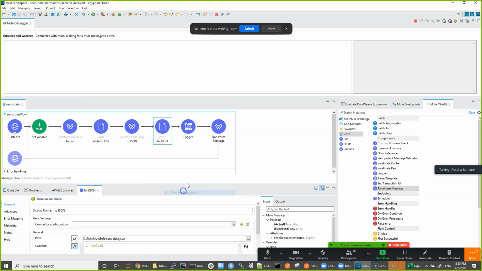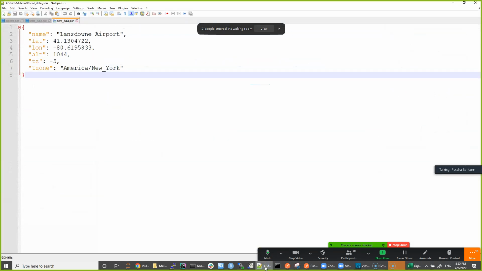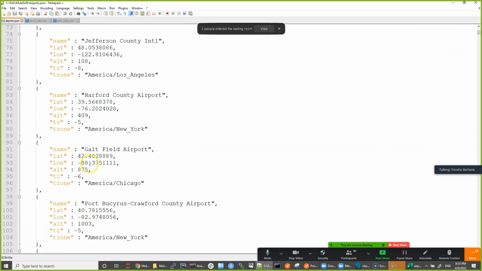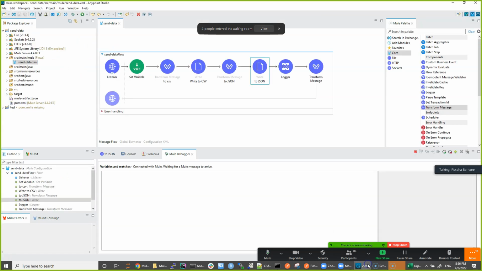I don't have any breakpoints here, and I change this to Mule design so that this upper rectangle goes away. Let's see if it does. Okay, so now let me send another object, for example, the airports.json is this one. Let me send this one, or I can send the same object again and again. It depends on the application.